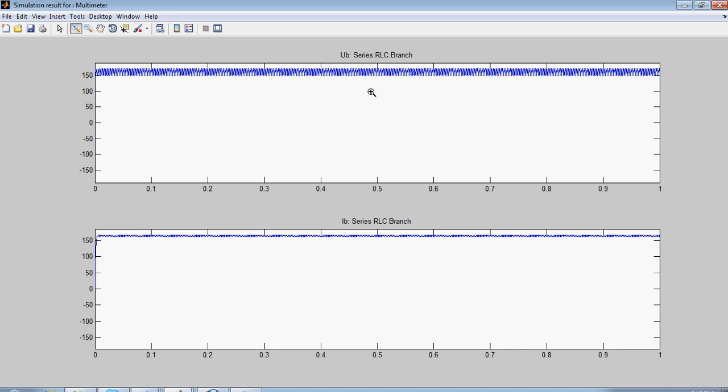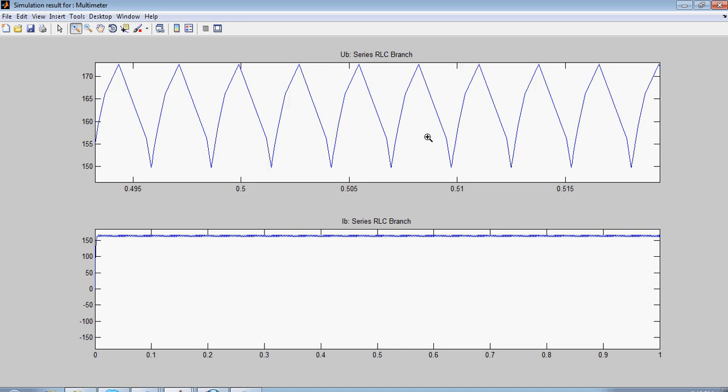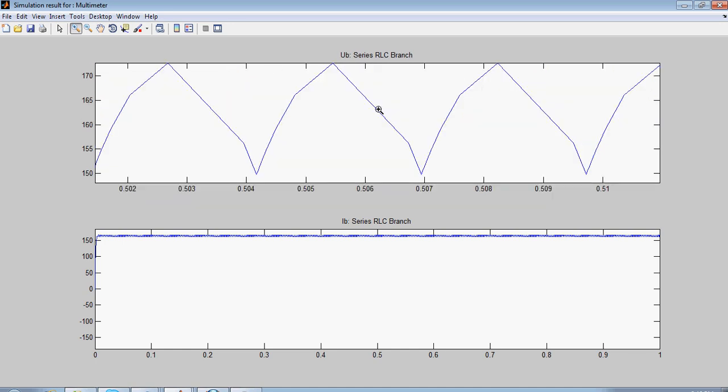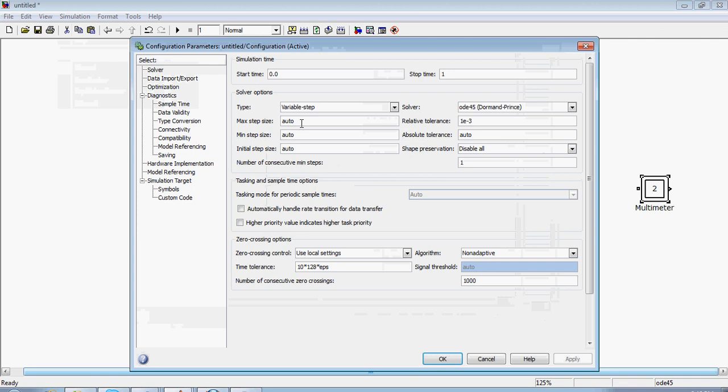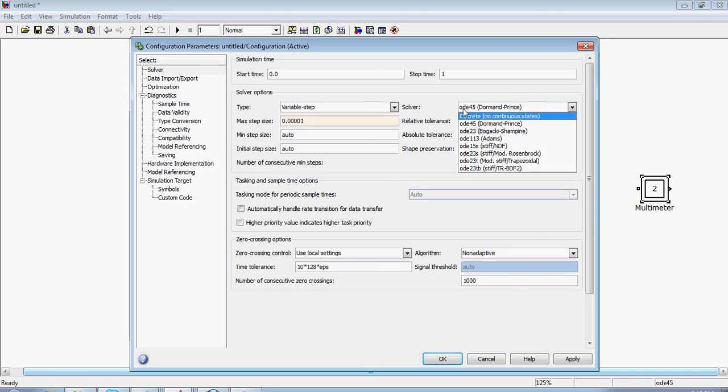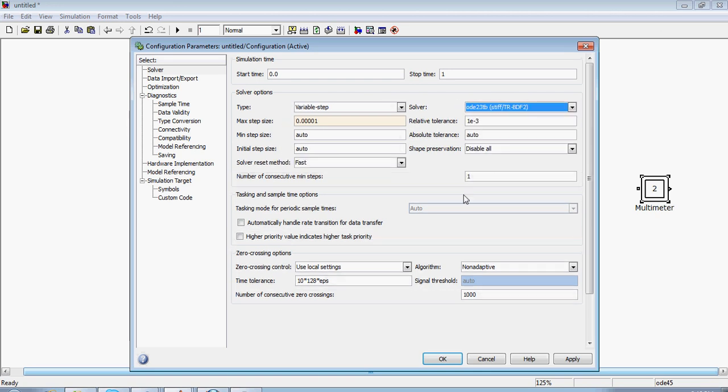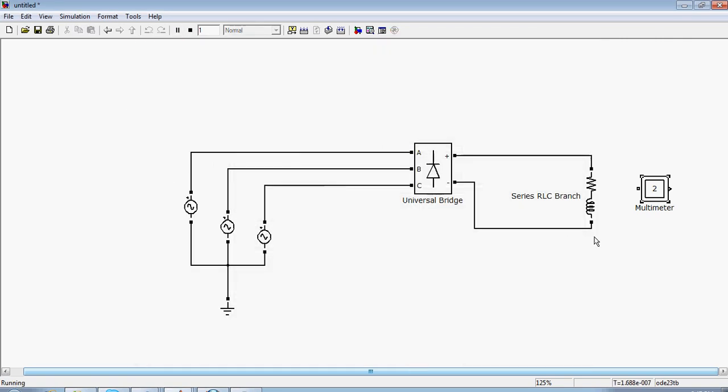You can just zoom in to get a very good waveform. Look at this waveform. Again, there are spikes here. You can see a lot of spikes that can be removed if you adjust the simulation parameters and adjust this maximum step size to a somewhat lower value. Also, there are solvers available. The best solver available for power electronic circuits is the last one, ode23tb. This is the best as far as my knowledge is concerned. So we will just click on it and we will play this.